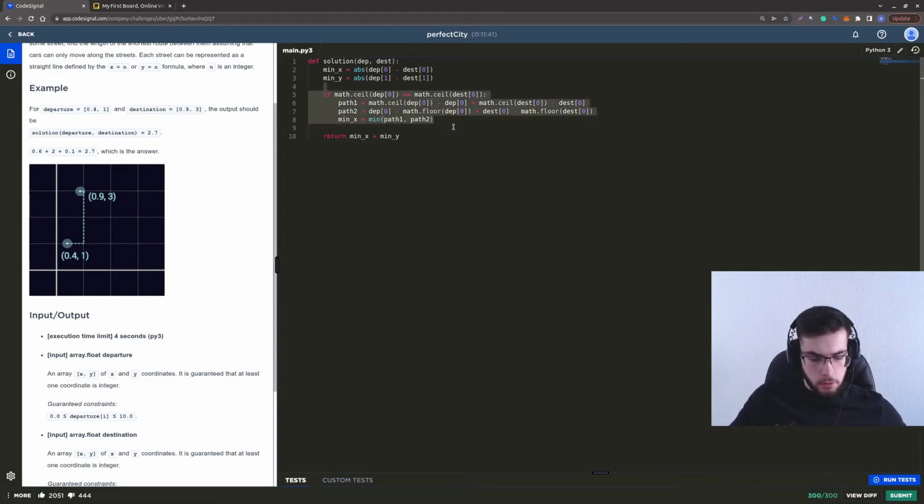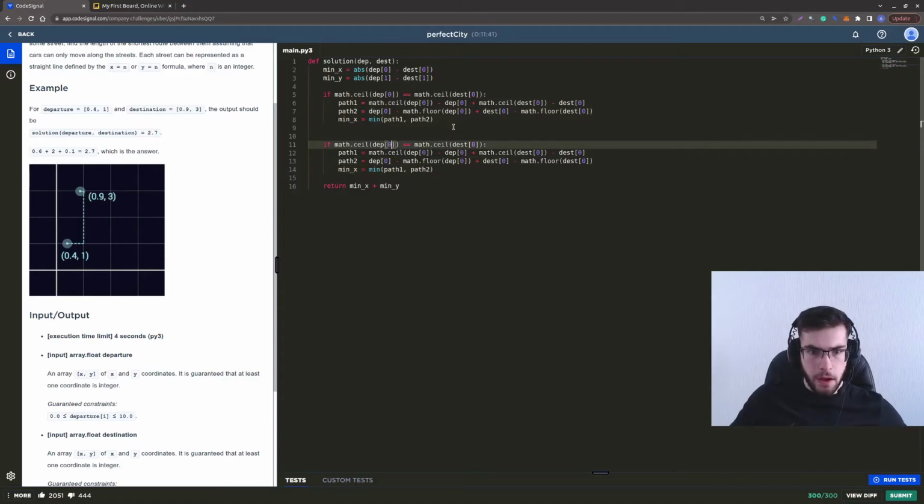And we can do the same for the y coordinate. I will just change these values here. Of course, we can make a separate function that will do this job, but we can just change these values here and not waste our time on creating a separate function.